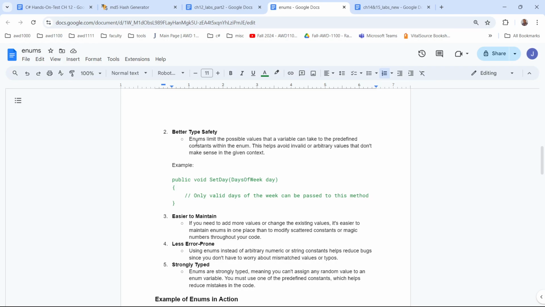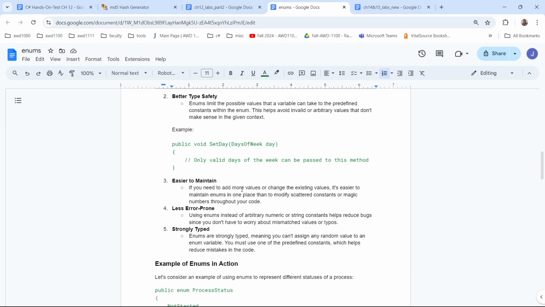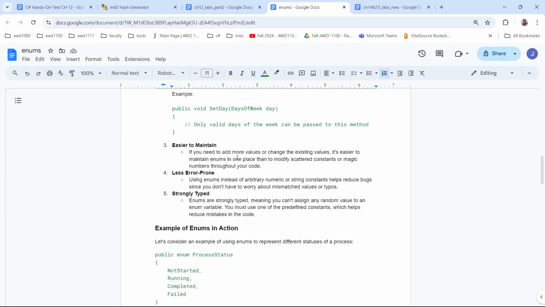Better type safety. Enums limit the possible values that a variable can take to the predefined constants within the enum. This helps avoid invalid or arbitrary values. That was what I was kind of saying. People might, instead of doing Sunday, use SUN or whatever. So it makes for better type safety.